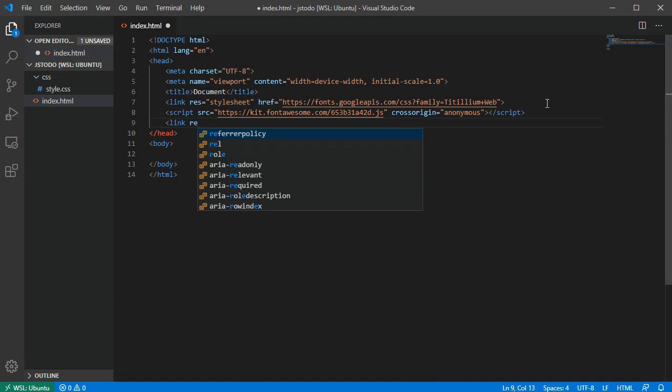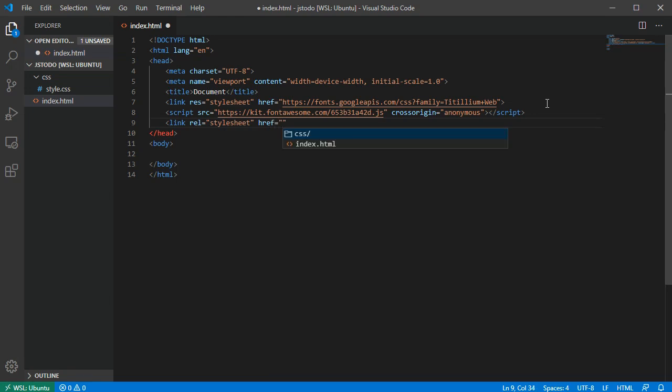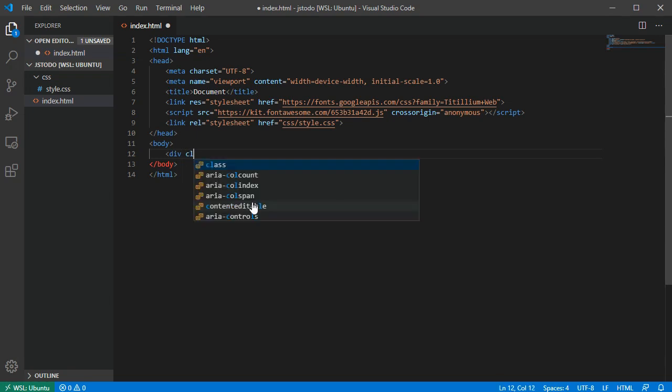link stylesheet, and the source it's gonna be the CSS slash, oops, it's gonna be CSS slash style.css. And now in my body section here I'm gonna have the first class, which is a container. So I have div class container.